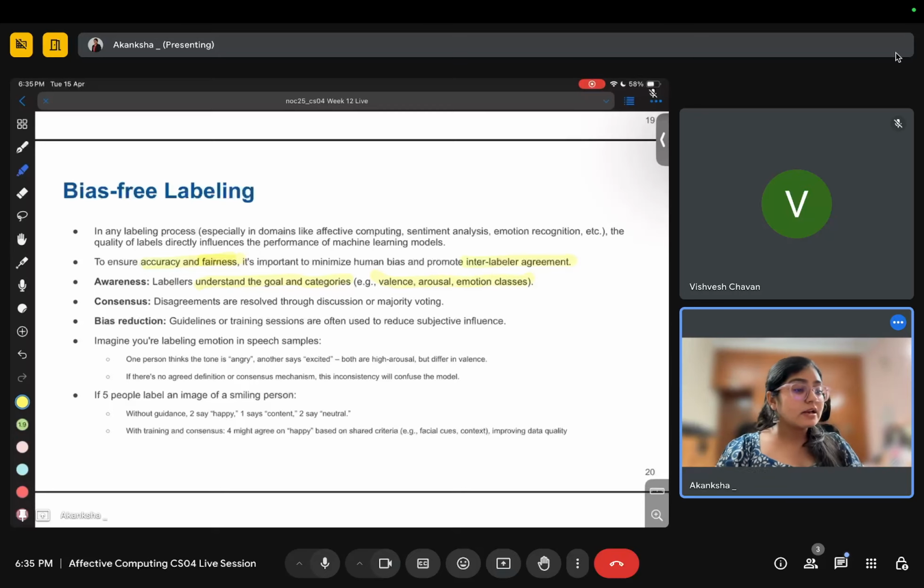Then consensus: disagreements are resolved. Let's say three labelers are there, so one says happy, two says sad, and third says happy. So how can you resolve this conflict? Number one, you can use some kind of voting mechanism, take an odd number and take the majority vote, and then it's done. Otherwise, you can have discussions with the other labelers. You can say please discuss among yourselves and come to a conclusion which will be assigned as the final label. So it can be done.